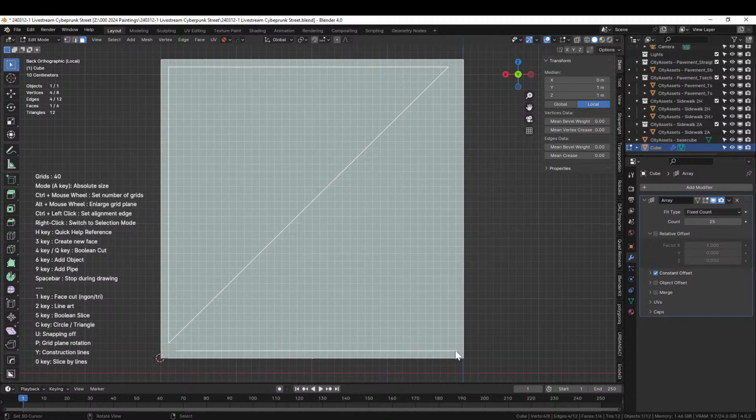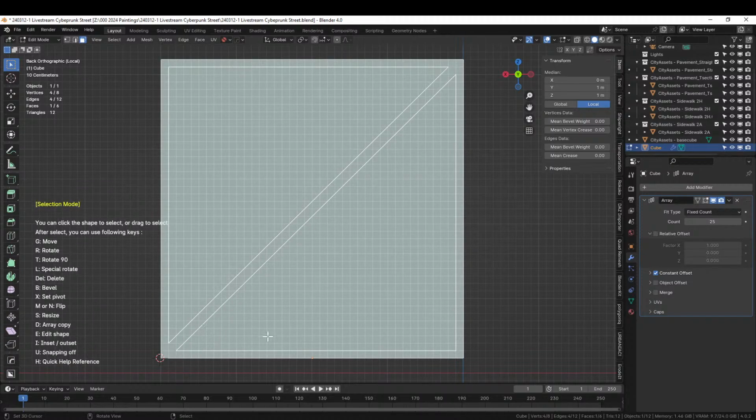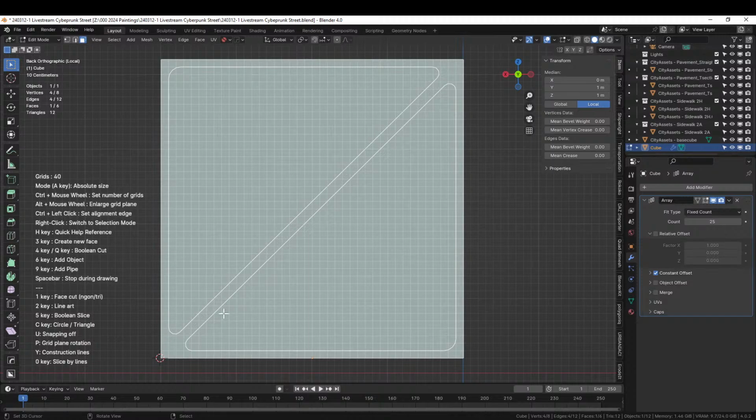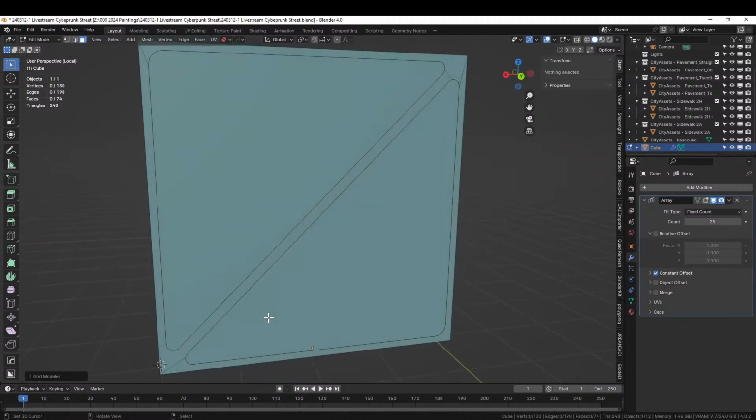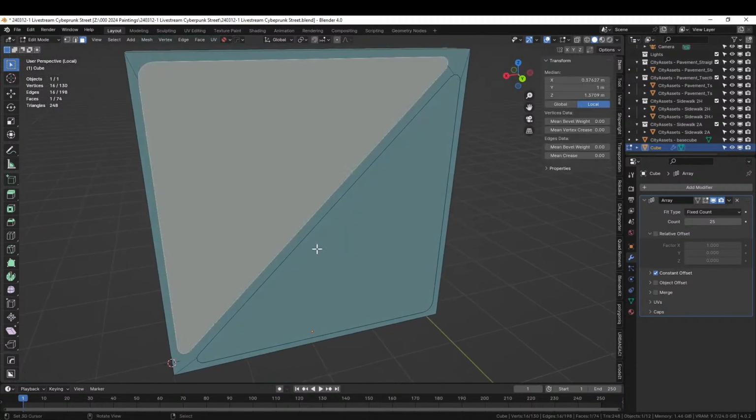And a bevel. Increase it up. Okay, that's kind of cool. And we could go 5. Great. We've sliced those. Cool. Very simple.